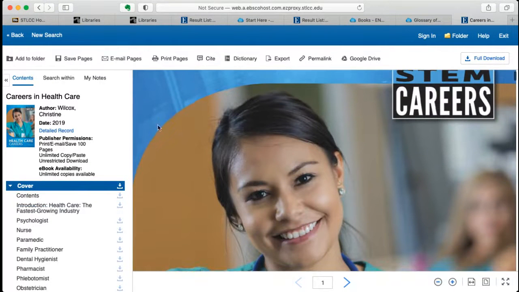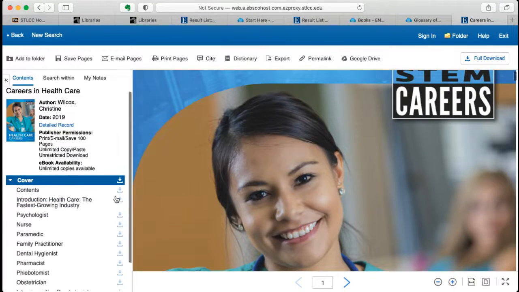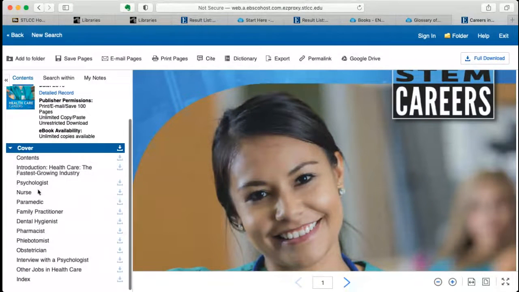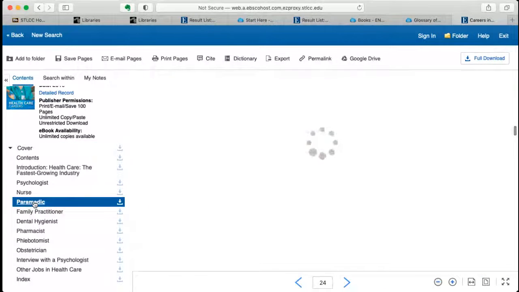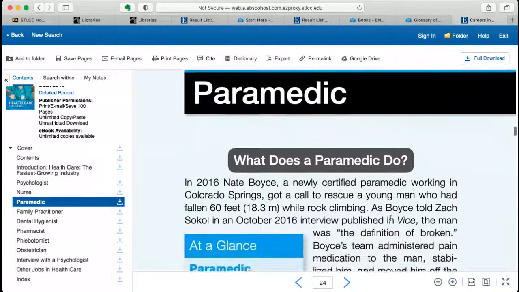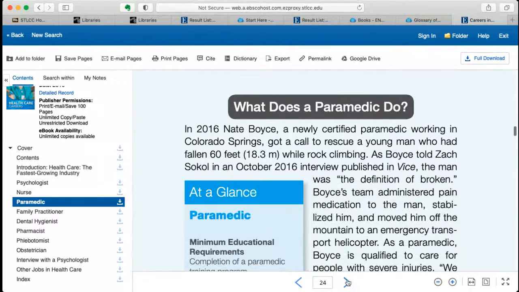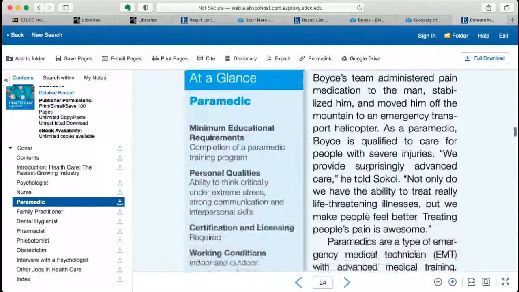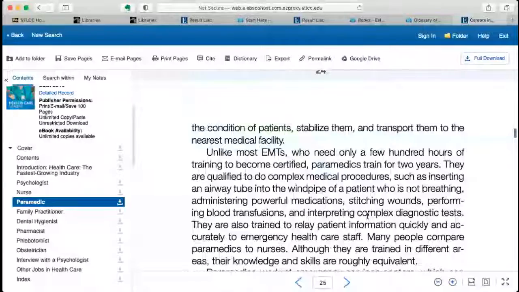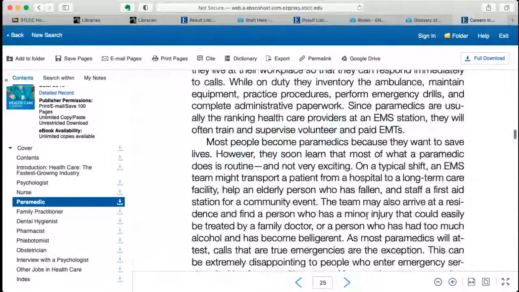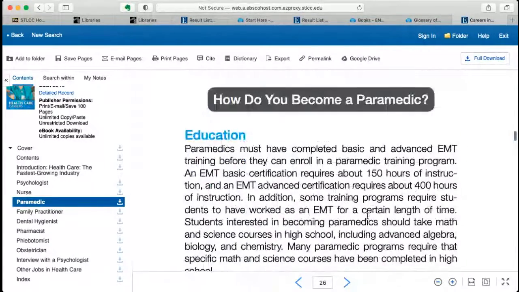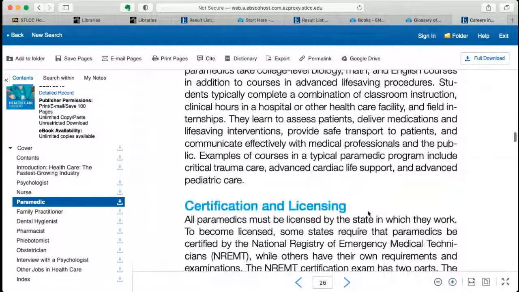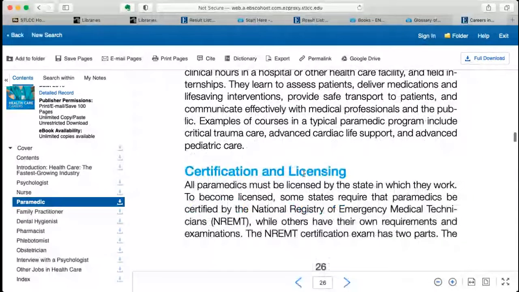So I just clicked on the full text. Again, I've got my chapters. I could go to the paramedic chapter, and it starts here. It tells me what a paramedic does. I can read that page. I could just scroll through and read this information. How do you become one? So it's got information there. Certification and licensing. I've got all kinds of information about being a paramedic.